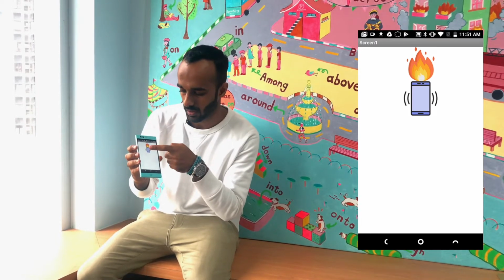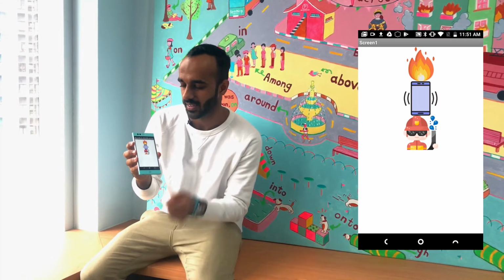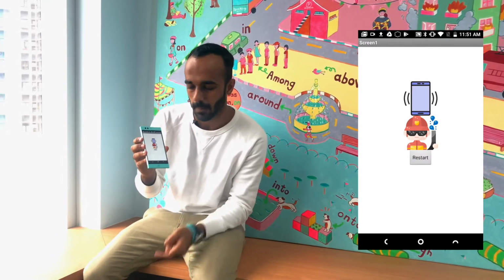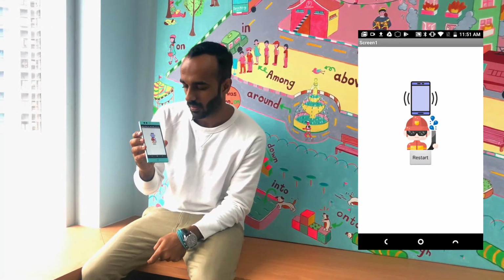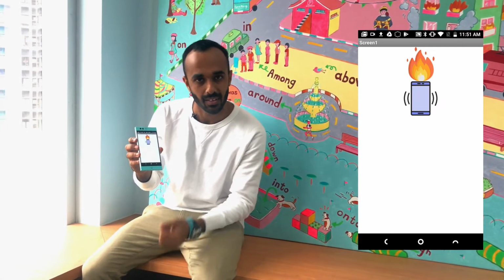So let me press on it. Victoria Park is on fire. Please come. Yes, and now I'm going to press on the fire button. Thanks for reporting the emergency accurately. And of course, the restart button is going to restart our game. So let's get to App Inventor and make that.